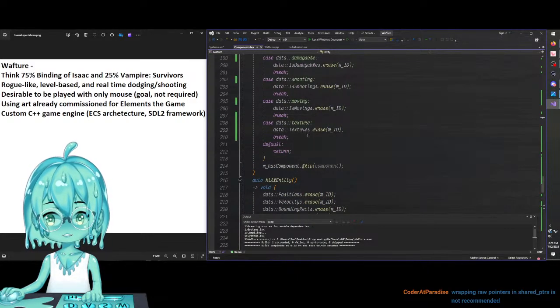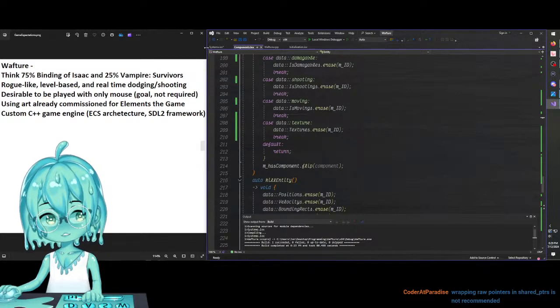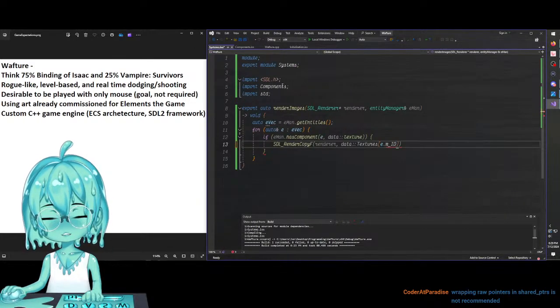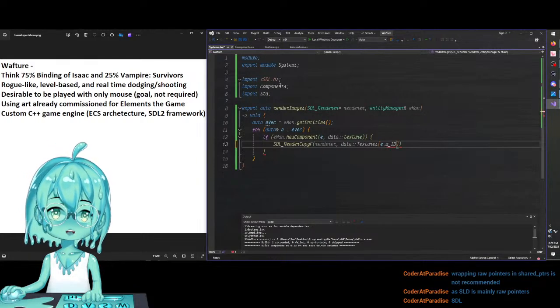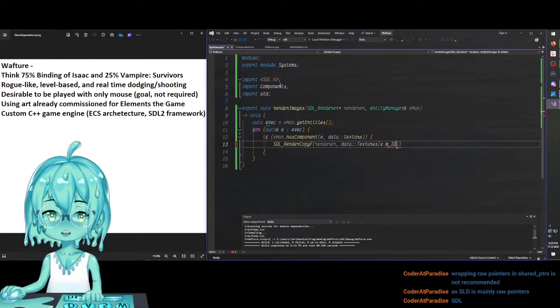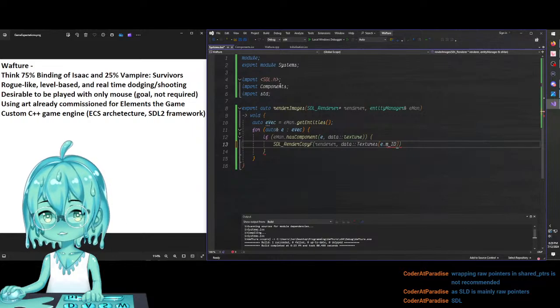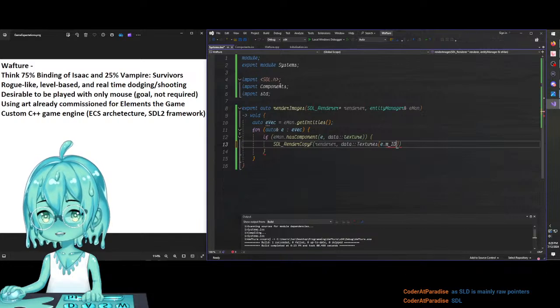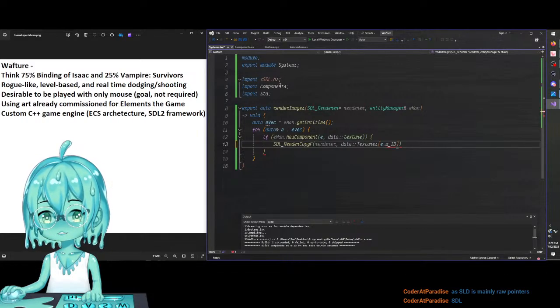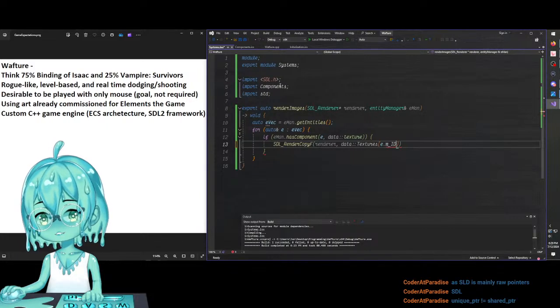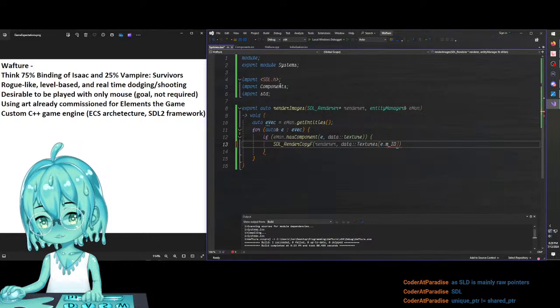Wrapping raw pointers in shared pointers is not recommended. I mean, you could do it though. We did it when we did our SDL3 tutorial. We wrapped an SDL renderer and an SDL window, both C pointers, in a standard unique pointer wrapper, calling a lambda with standard function in order to delete the pointers when we were done with them. But that was with unique pointers. I don't know how much more difficult it is with shared pointers. Unique pointer does not equal shared pointer. Yeah, I know.